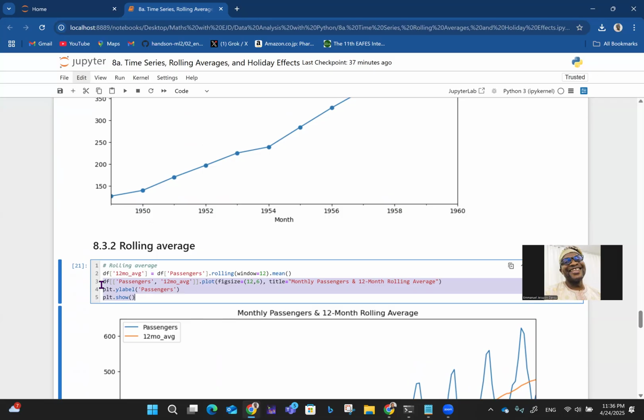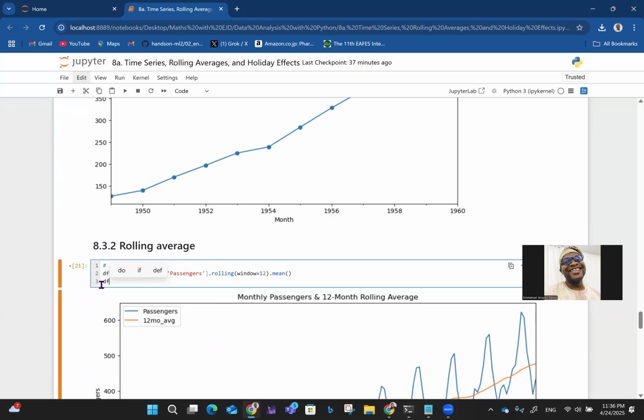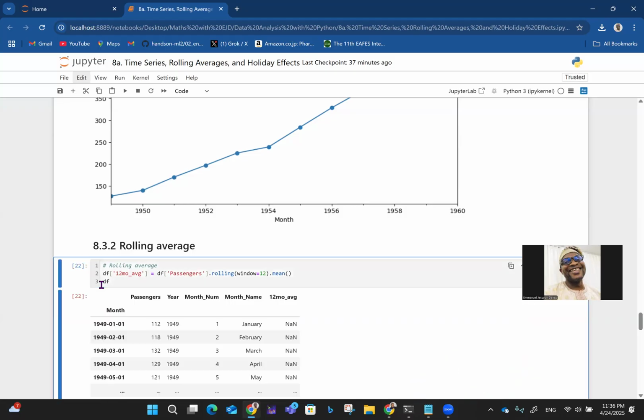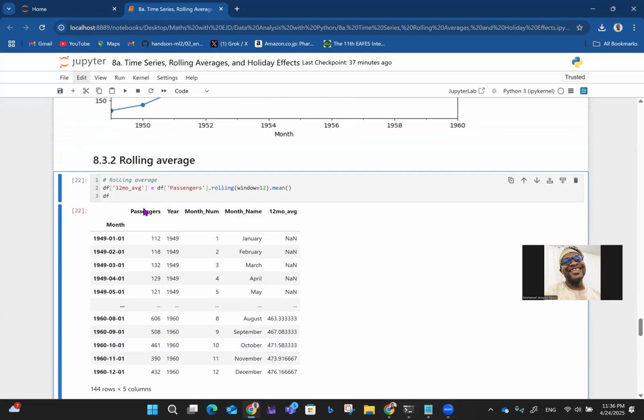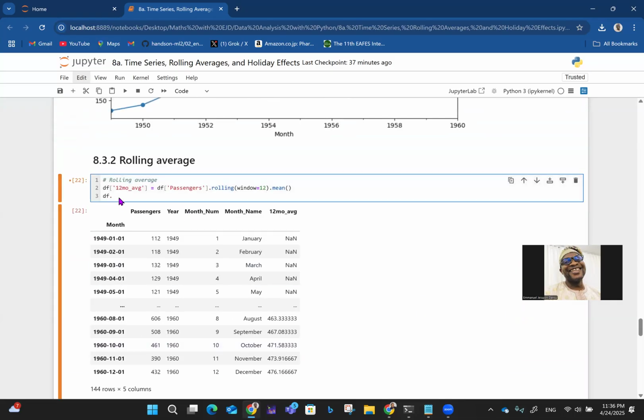So I cut this off and then I have df dot head and I say 50. Do we even need 50? Because we are doing a 12-month average already, I can just say df alone, right? Df alone should just work. So we have this. Okay, I think 50 will be necessary here. So you see the rolling average head and 50.